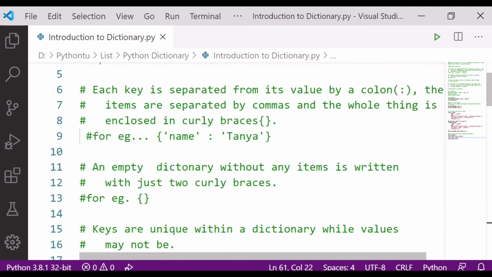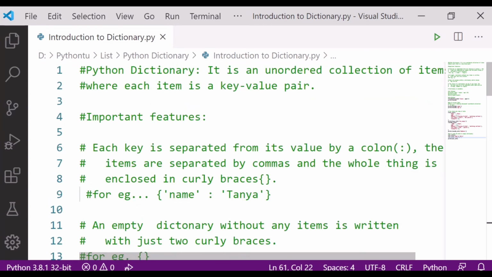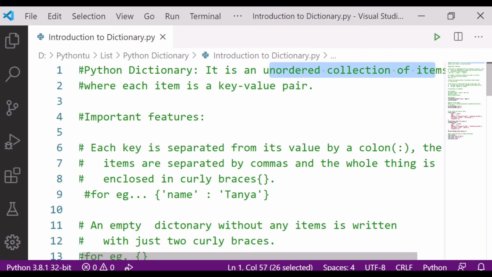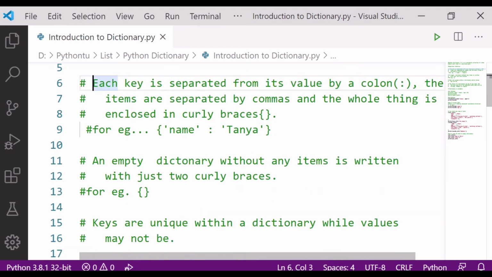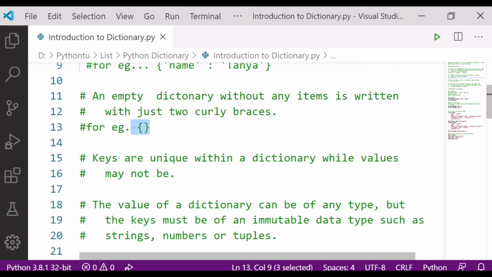What we have read here, just have a quick view. We read about the dictionary. It is an unordered collection of items and each item is a key-value pair. Important features we read: each key is separated from its value by a colon, and the items are separated by commas. The whole thing is enclosed in curly braces. An empty dictionary without any item is written as just curly braces. Keys are unique within a dictionary while values may not be.